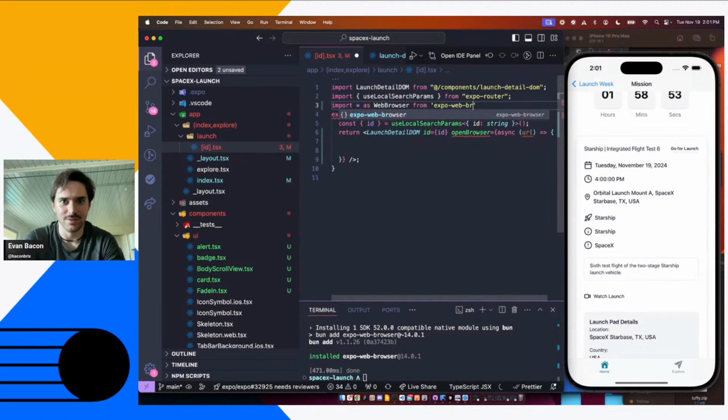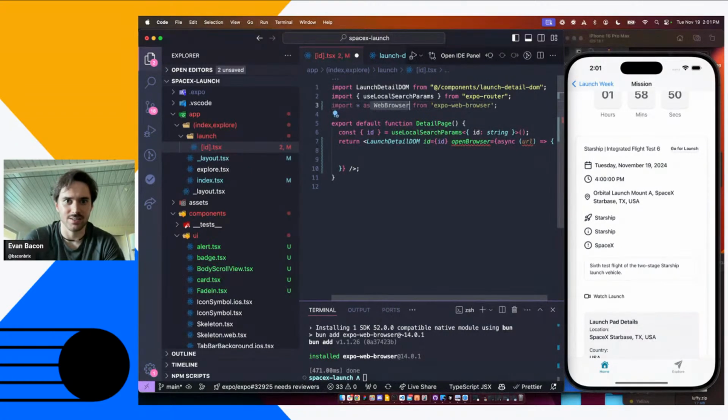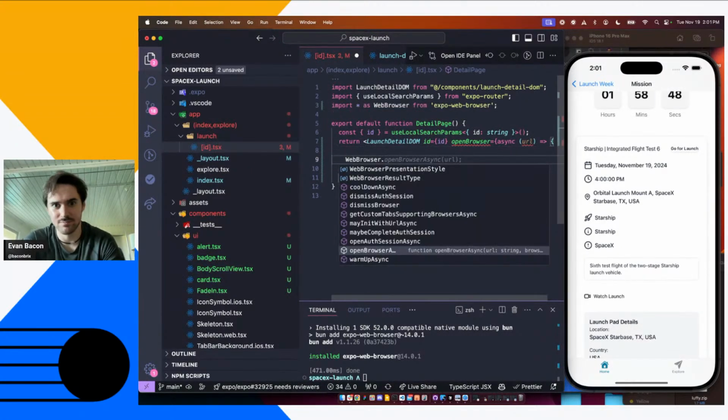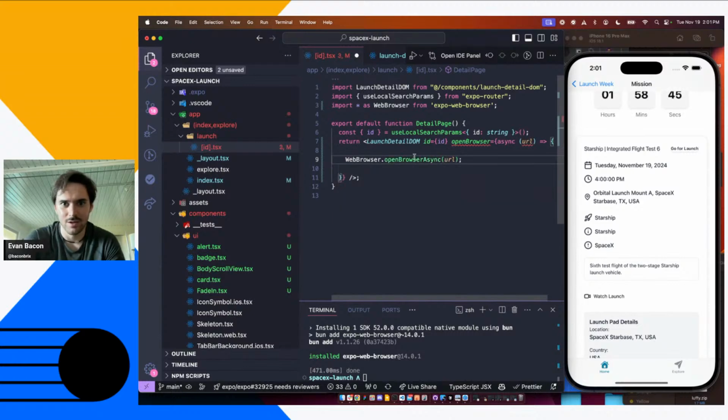So open to suggestions if anyone has one. Like maybe it could be a new target, like instead of target underscore blank, it could be like target external or something. Open browser async.